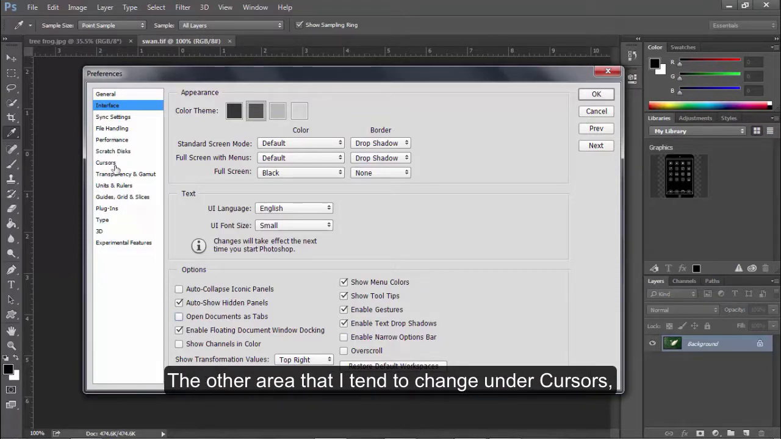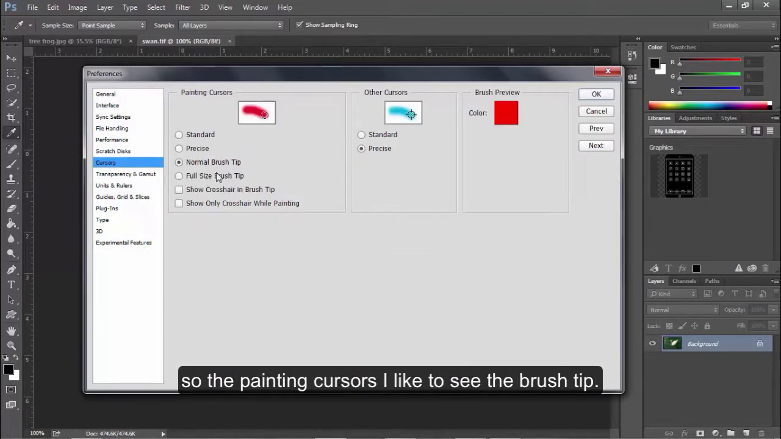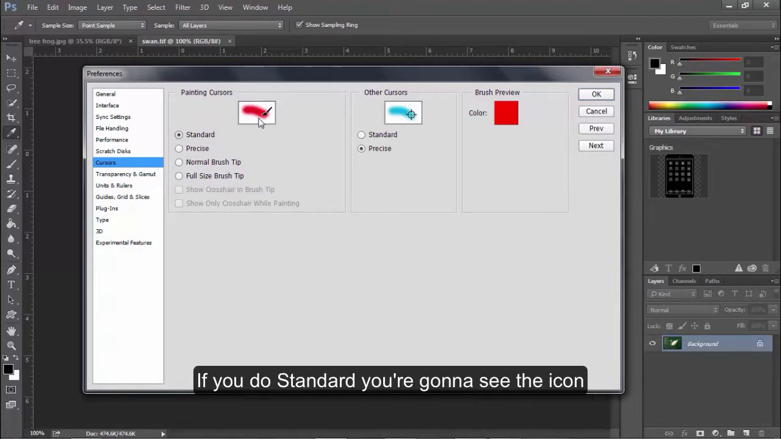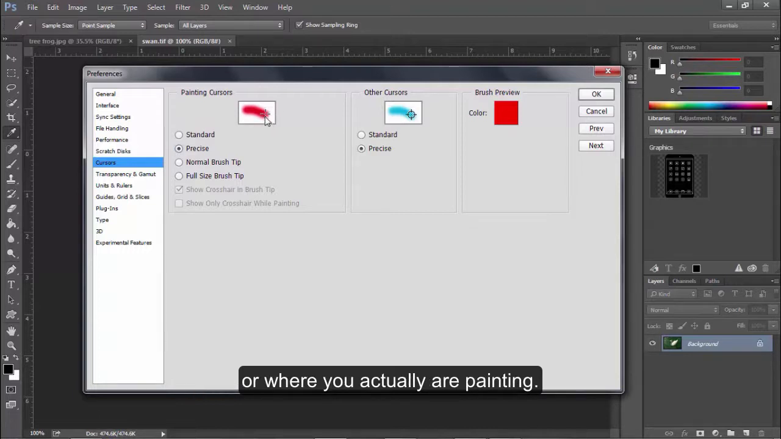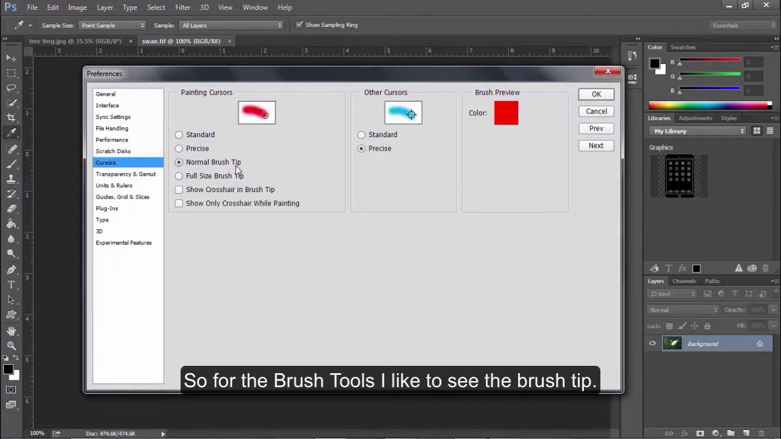The other area that I tend to change under cursors, so the painting cursors, I like to see the brush tip. If you do standard, you're going to see the icon. And if you do precise, you get the crosshair, but you don't know exactly how big your brush is or where you actually are painting. So for the brush tools, I like to see the brush tip.